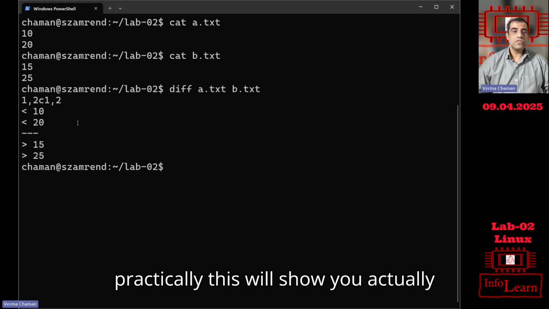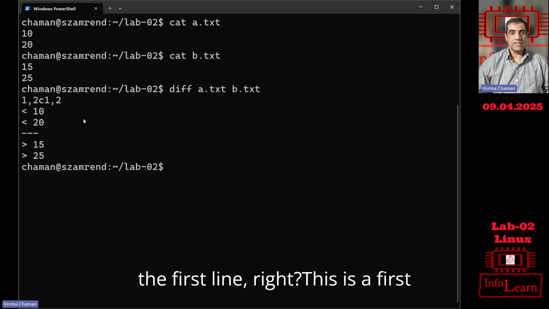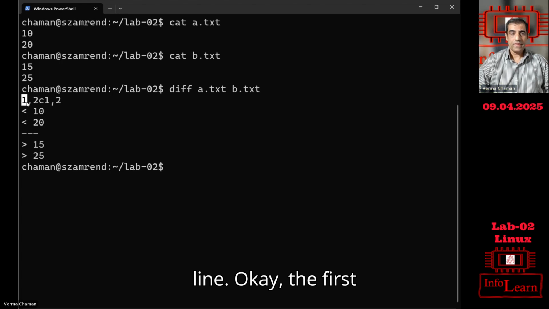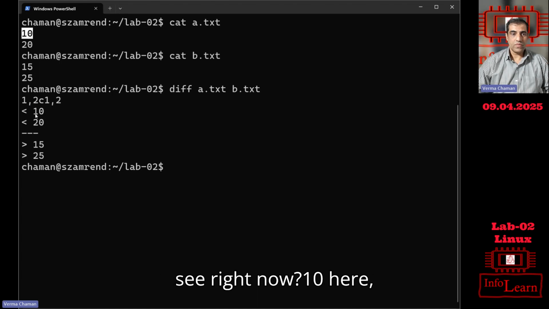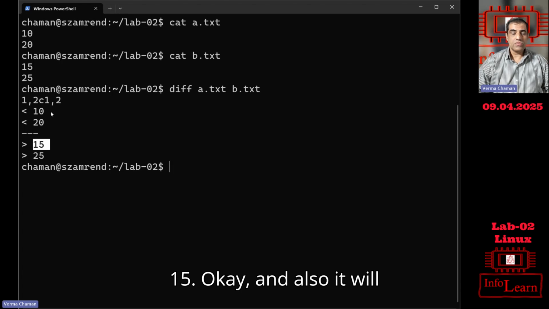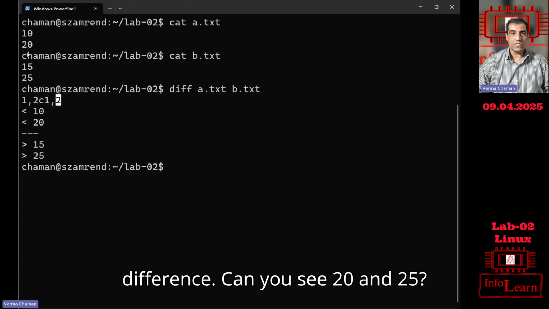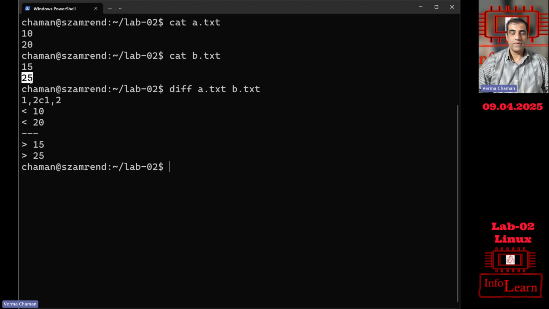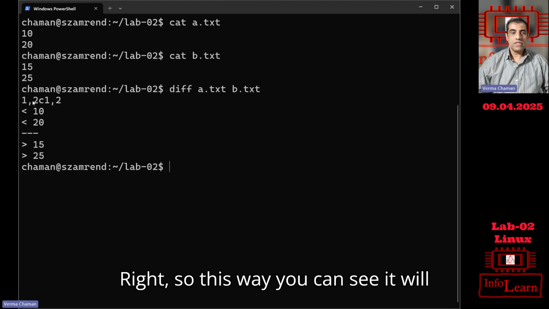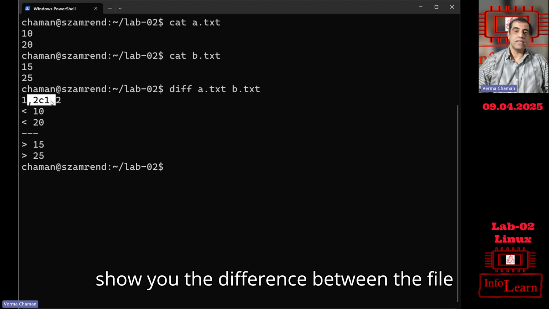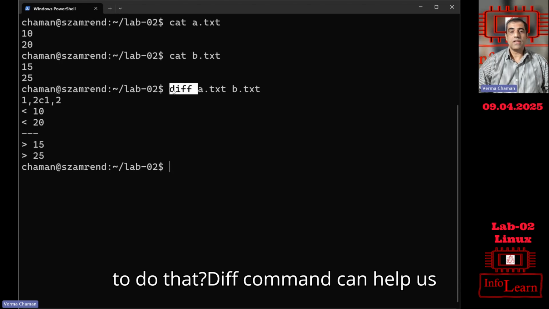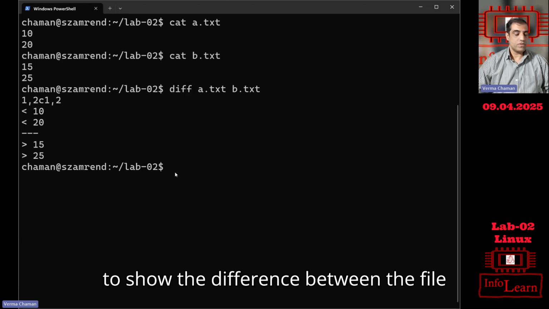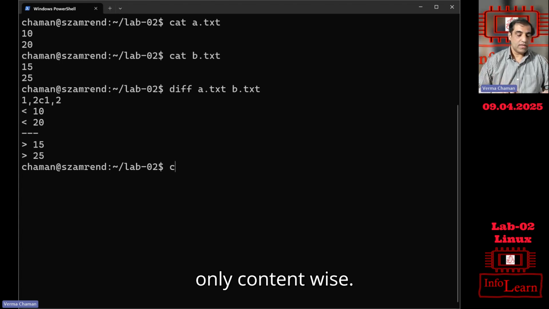So practically this will show you the first line, right? This is the first line. The first line has a difference, 10 here, 15 there. Also, it will show you the second line also has a difference. Can you see 20 and 25? Right, so this way it will show you the difference between the files very easily. So which command can help us do that? The diff command can help us show the difference between the files, content-wise only.